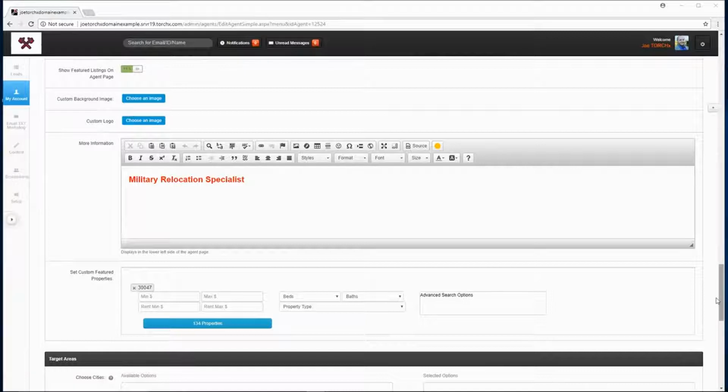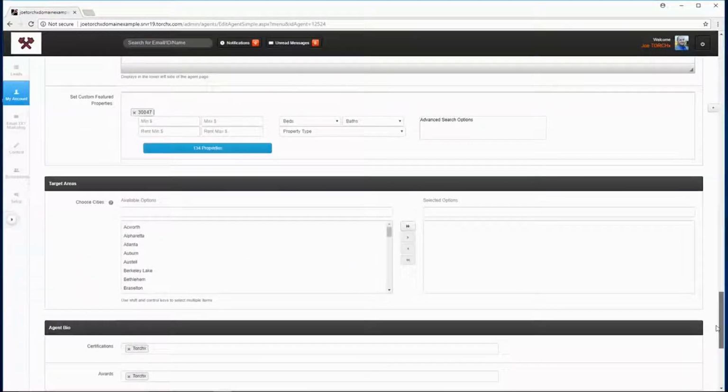Below that, you'll see your target areas. This is definitely something to set up for not only you, but again, if you have multiple users, you'll want them to do this to their profile pages as well. If you look at this section like two buckets, the first one here to the left are the cities you can choose from, and the one to the right are the cities that you did select.